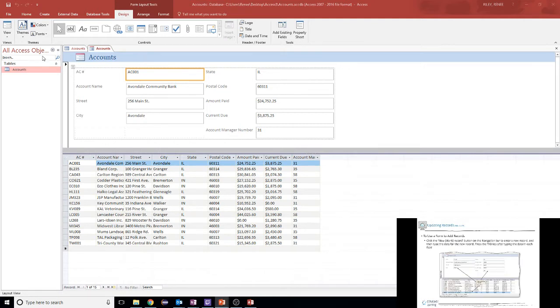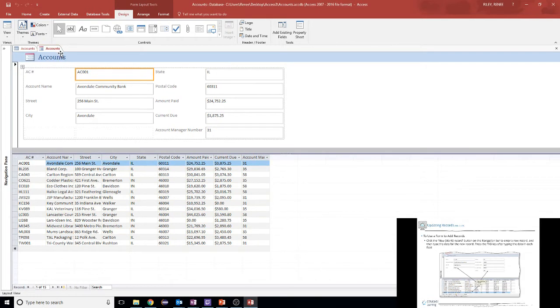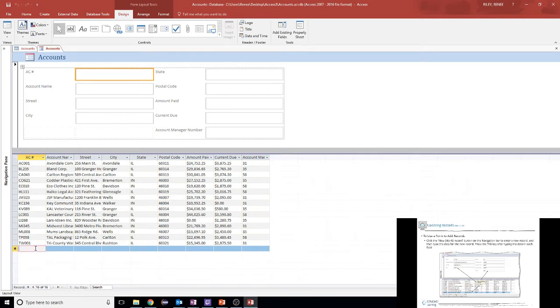Now to use my form, I'm going to roll up this navigation pane, and I have all of my records available here, all the rows in my table, and up at the top I have individual fields for each column so that I could add additional rows. If I wanted to add an additional row, I would click this new blank record icon, and then I could put in the information that I want to use.